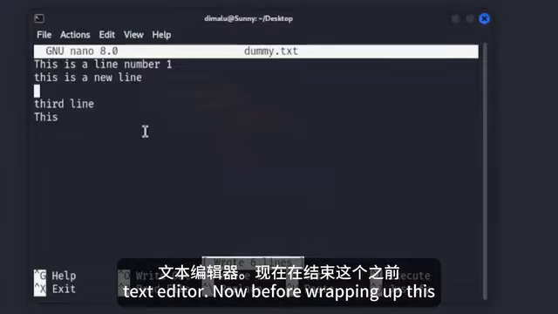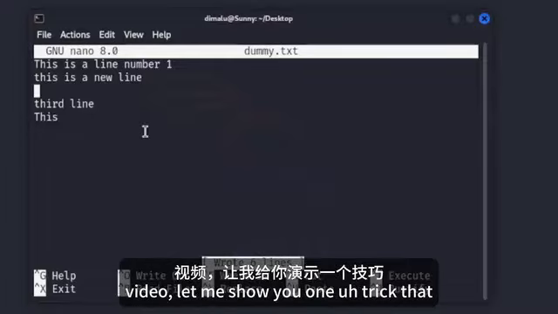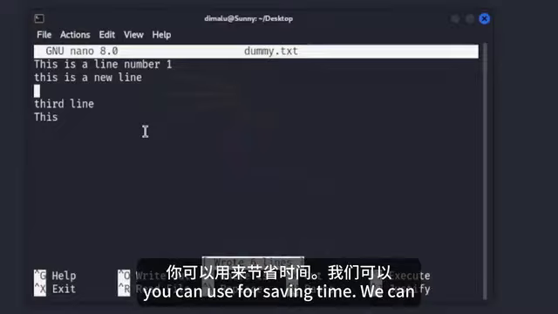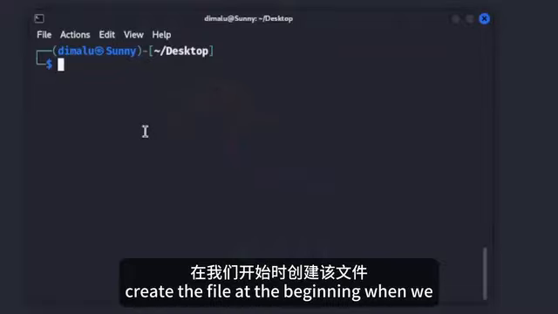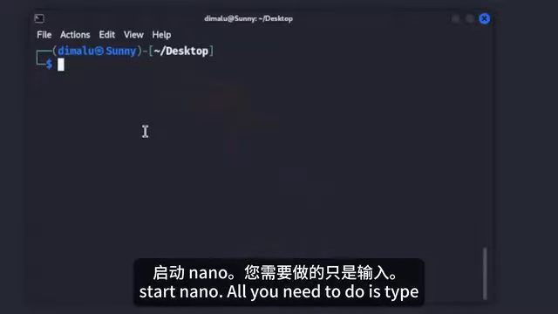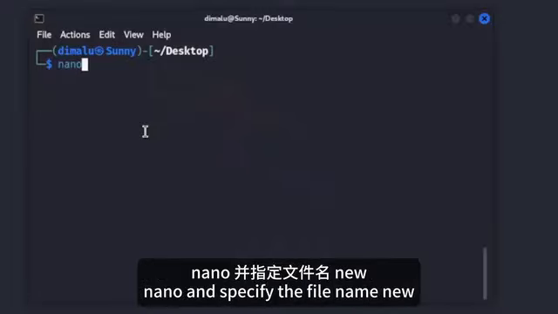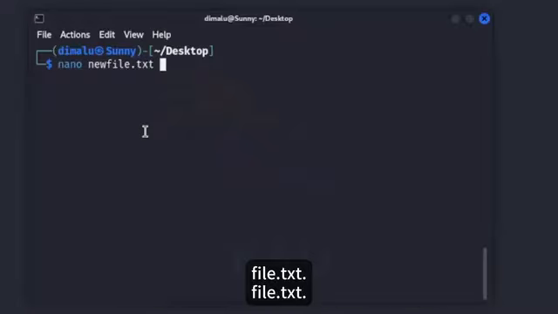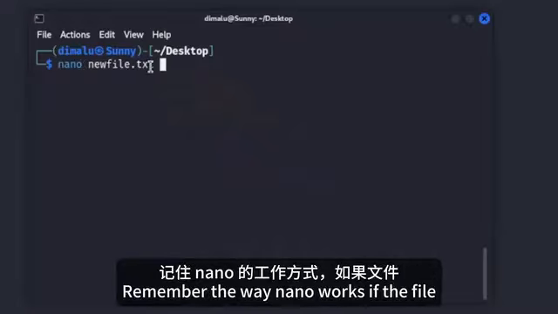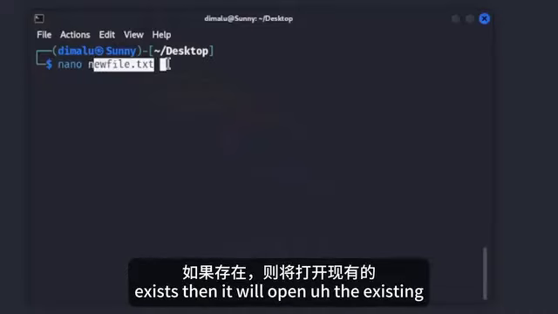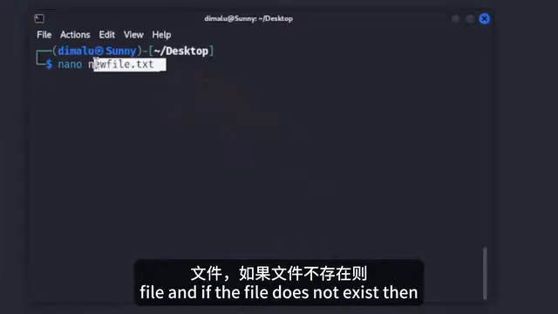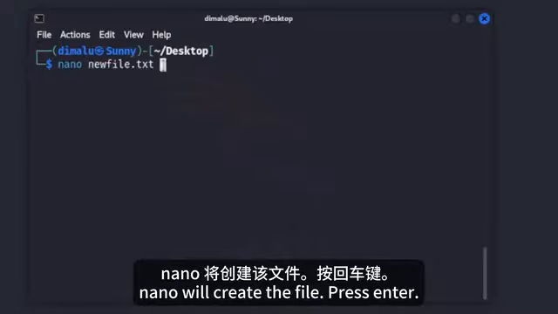Now before wrapping up this video, let me show you one trick that you can use for saving time. We can create the file at the beginning when we start Nano. All you need to do is type nano and specify the file name, newfile.txt. Remember, the way Nano works, if the file name that you specify already exists, then it will open the existing file, and if the file does not exist, then Nano will create the file.